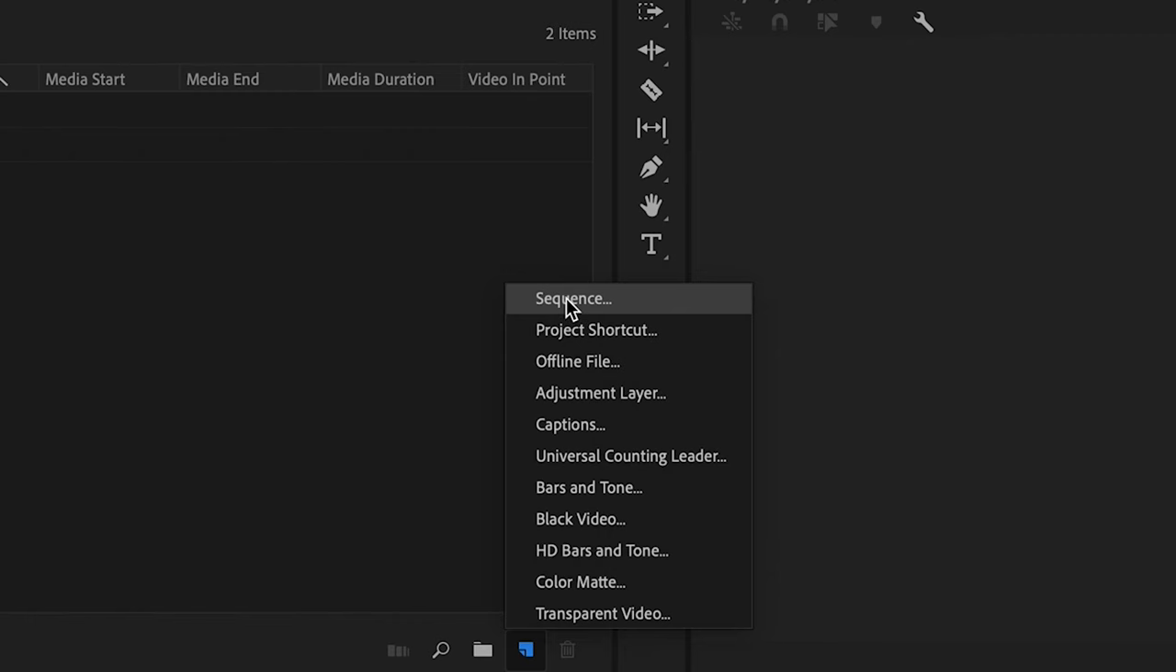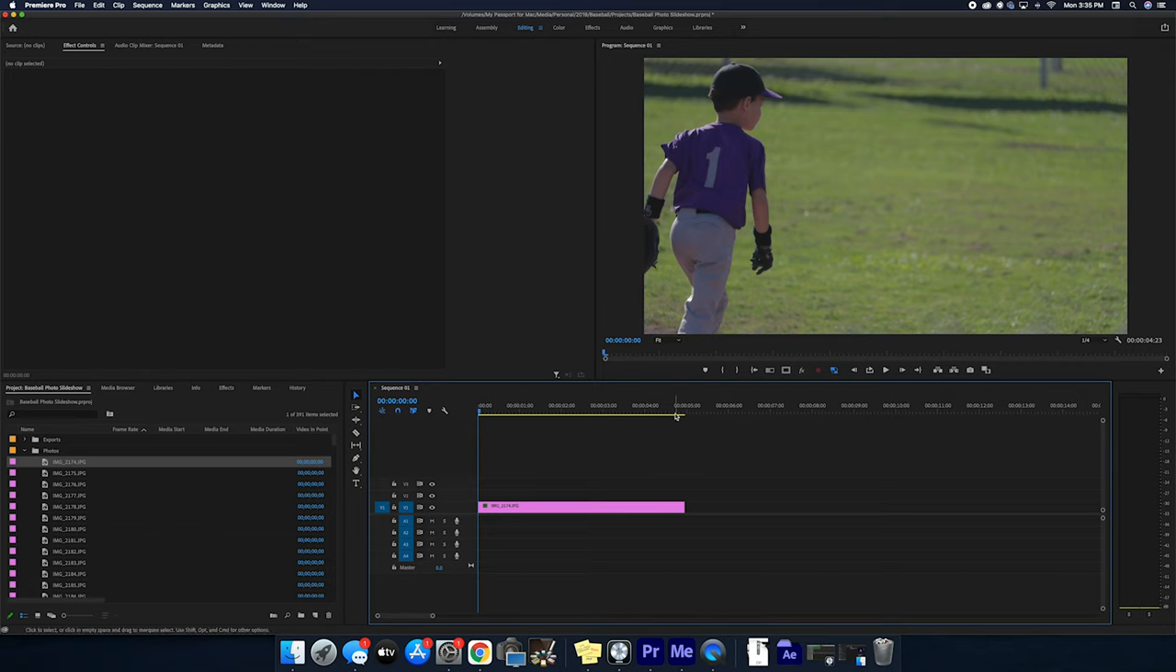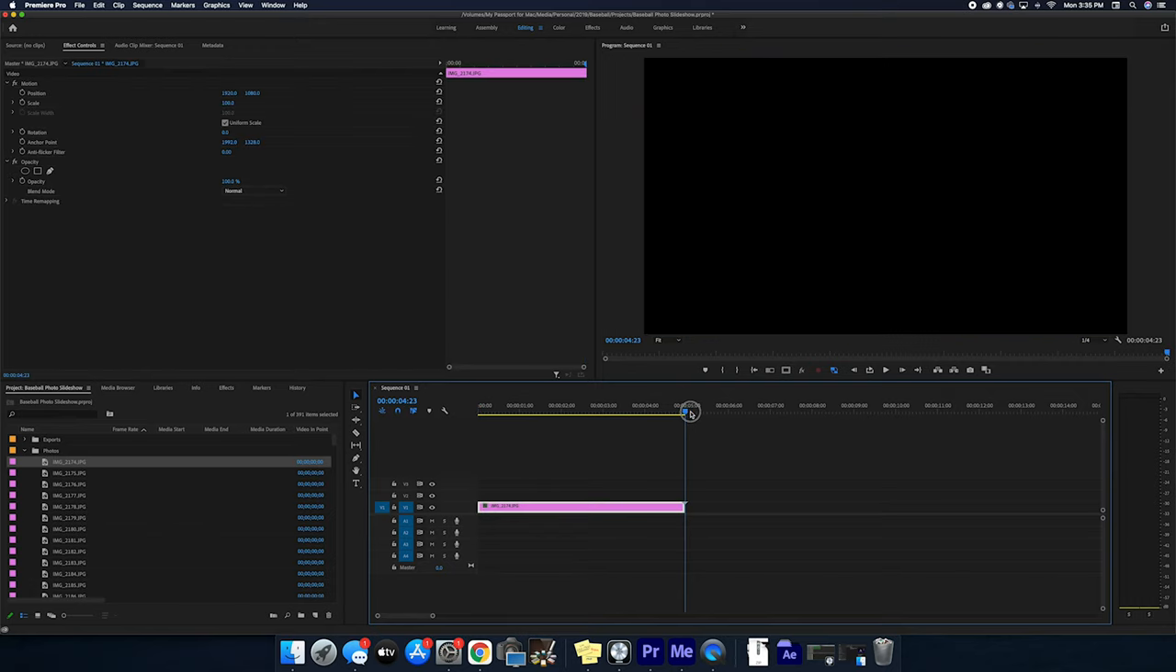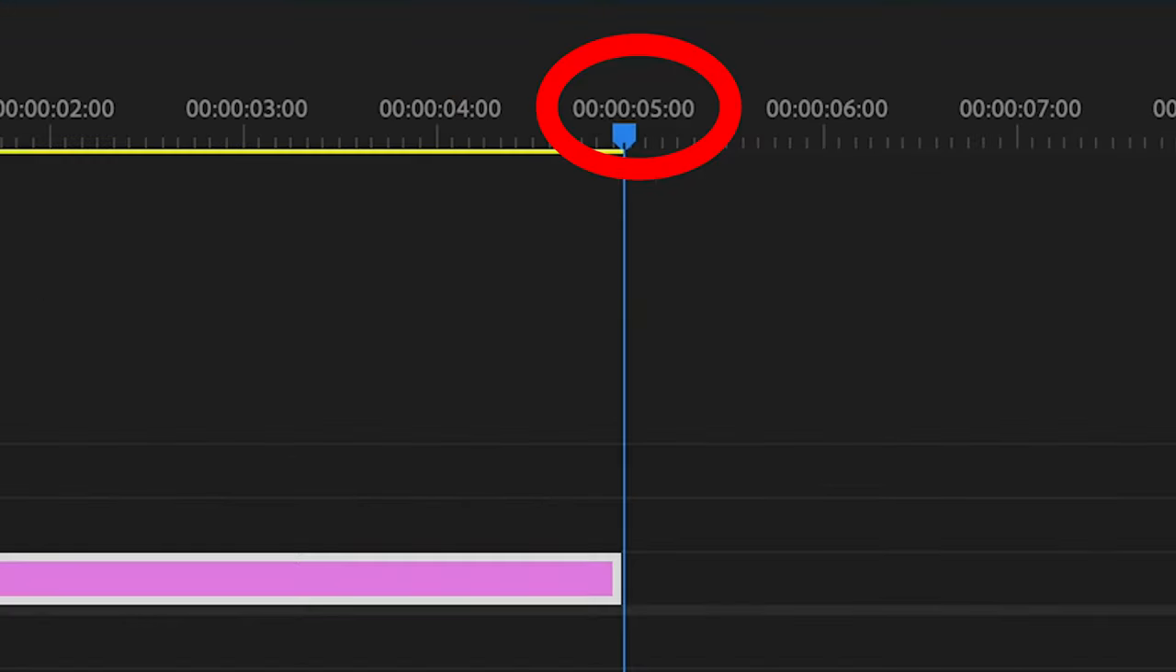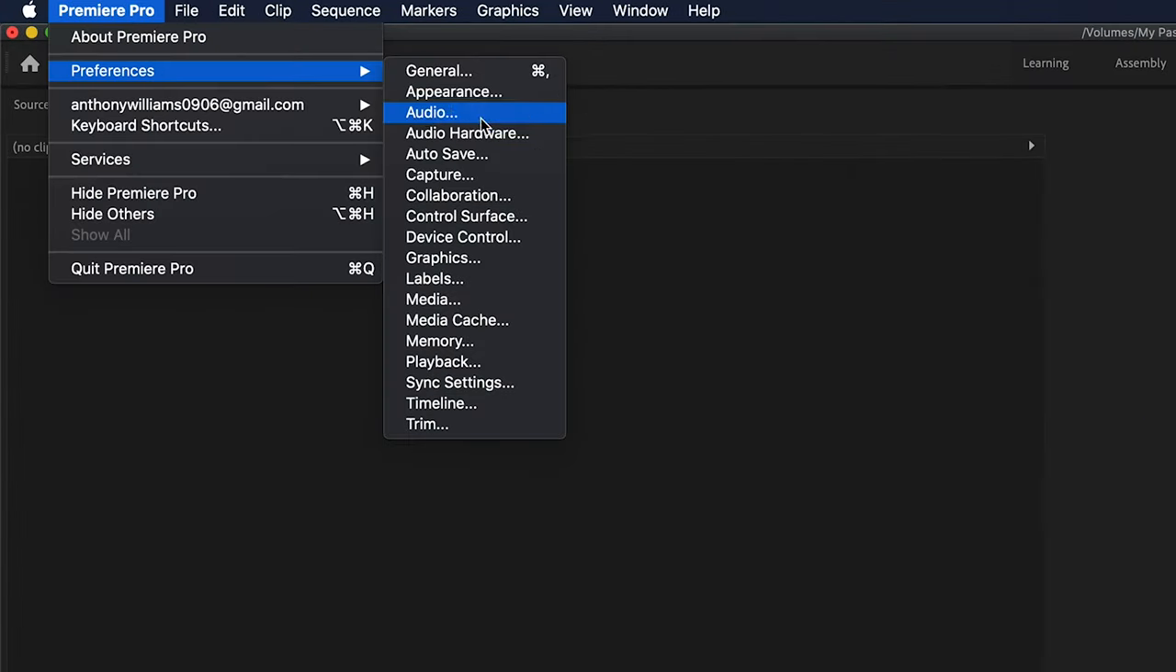After you've got your photos dragged into your project, what you're going to do is start a new sequence. New sequence. So now that we've got our timeline done, what we need to do is go into some settings to make it easier for ourselves when we drag in these photos. So if I go to photo and I just drag this photo in, it's automatically set to be exactly 5 seconds long. So we're going to go up to Premiere Pro preferences.